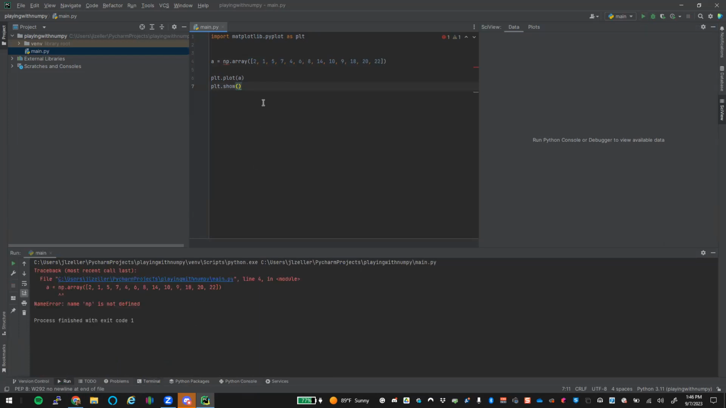What did I have here? NP. Oops, I forgot to import NumPy. So import numpy as np. You said it's preferred to do as np. Yes. Yeah. For industry standard, you want to plug those in.